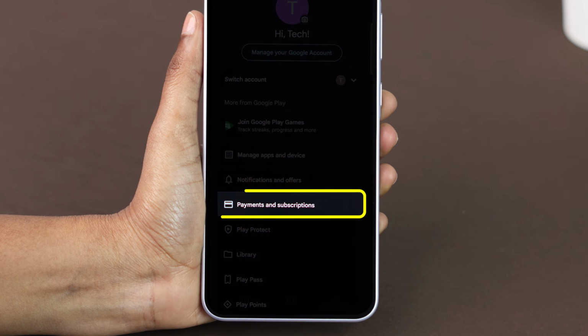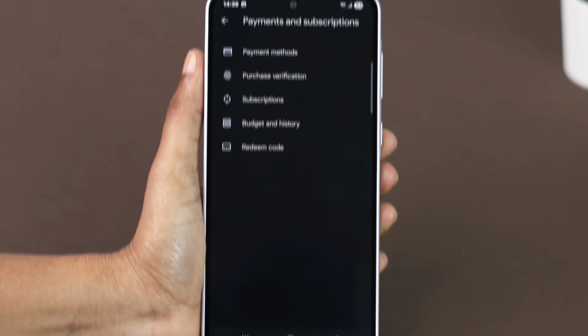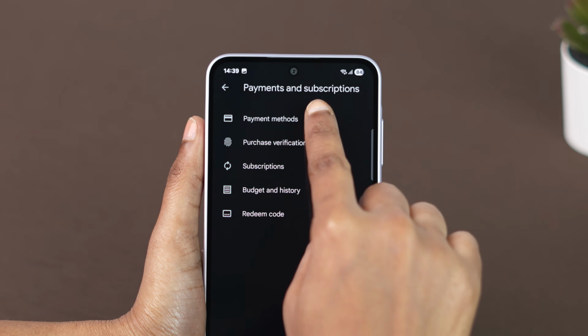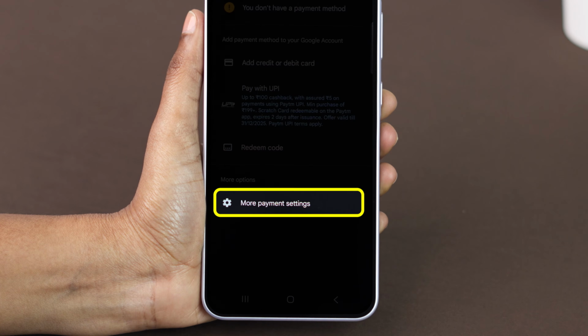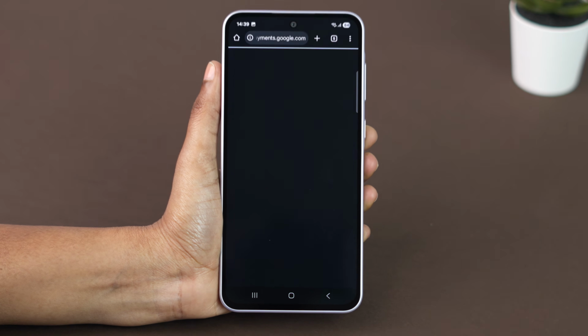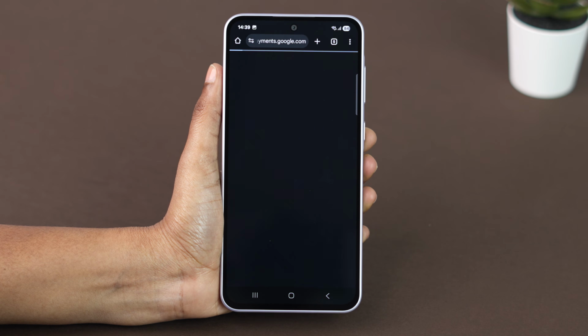Now, tap on Payments and Subscriptions. Inside this menu, select Payment Methods. At the bottom, tap on More Payment Settings. This will redirect you to your browser and opens the Google Payments page.